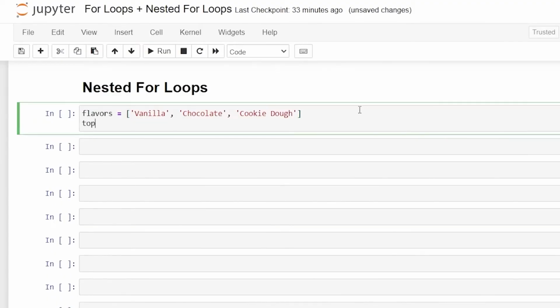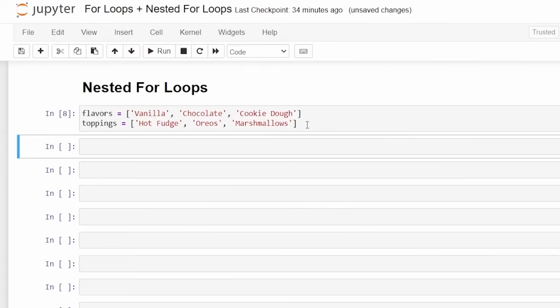And then we're going to say toppings. And we'll do a bracket for that as well. And we'll say hot fudge, and then we'll do Oreos, and then we'll do marshmallows. Is that how you spell marshmallows? I think it's an E. That looks wrong. I might be spelling it wrong, but that's okay. So let's save this by clicking Shift Enter. And now we have our flavors and our toppings.